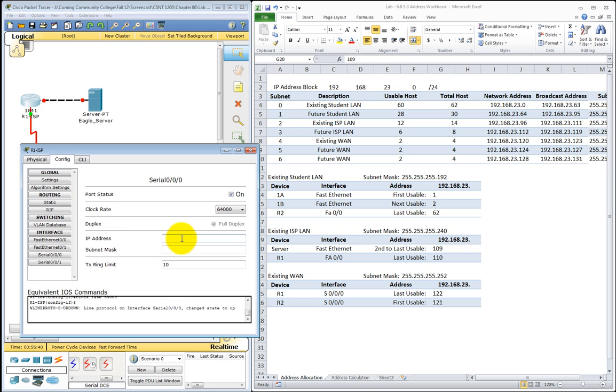Okay. Where it says IP address, I'm going to go back to my table, and I see that this should be 192.168.23.122. Let me configure the subnet mask of 252 at the end.